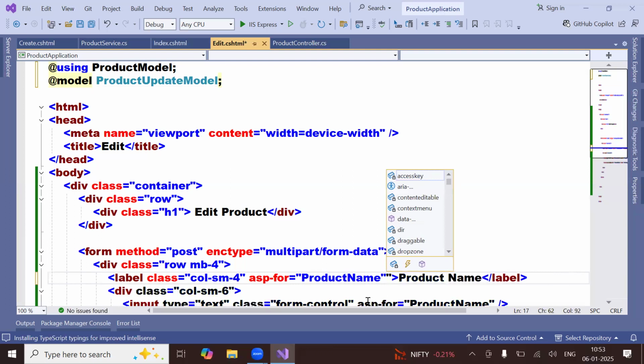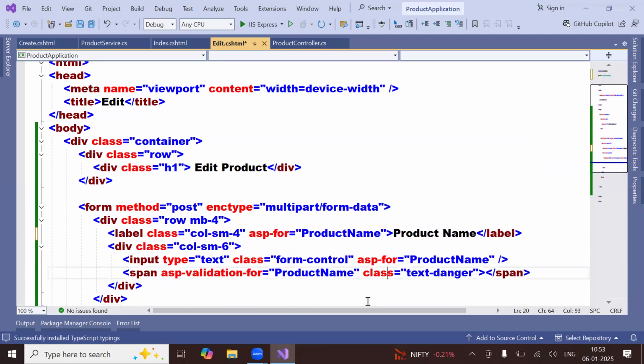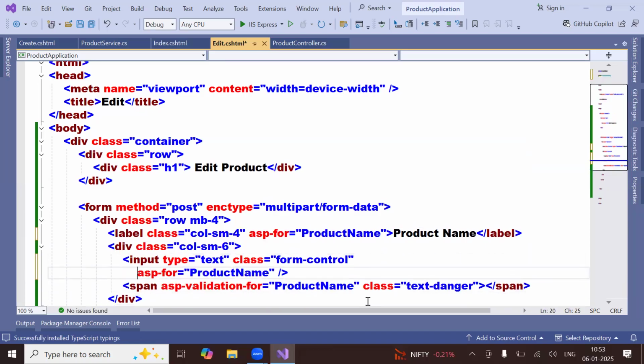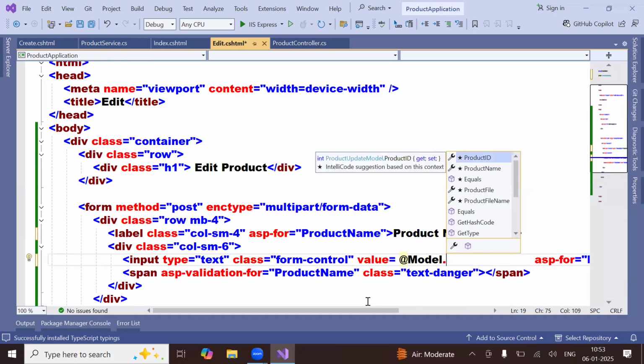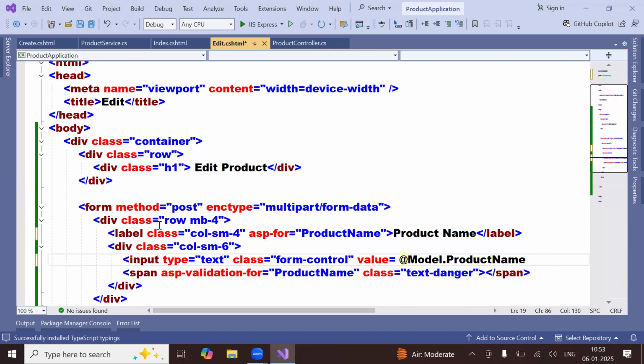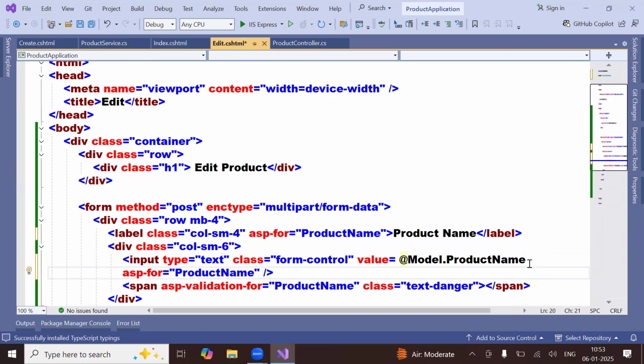Not in the label, sorry. In the text box, you need to add one more property because the value should come from here. Value property equal to @Model.ProductName. Now you see, simply whatever the data I'm receiving, I'm going to generate this one. Let me build it.